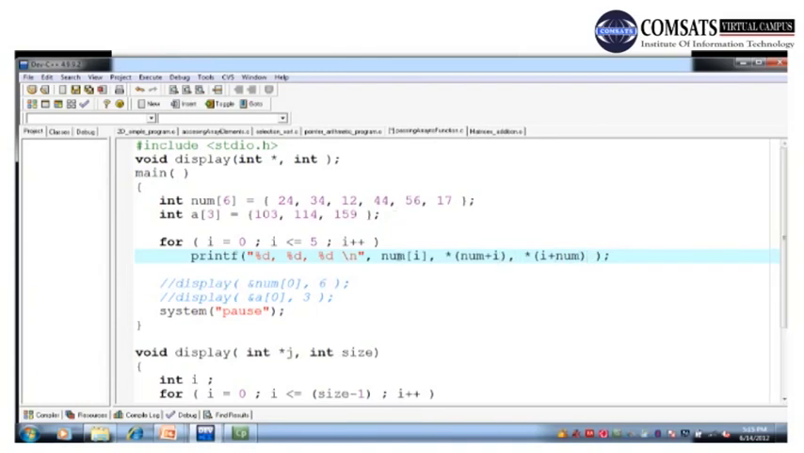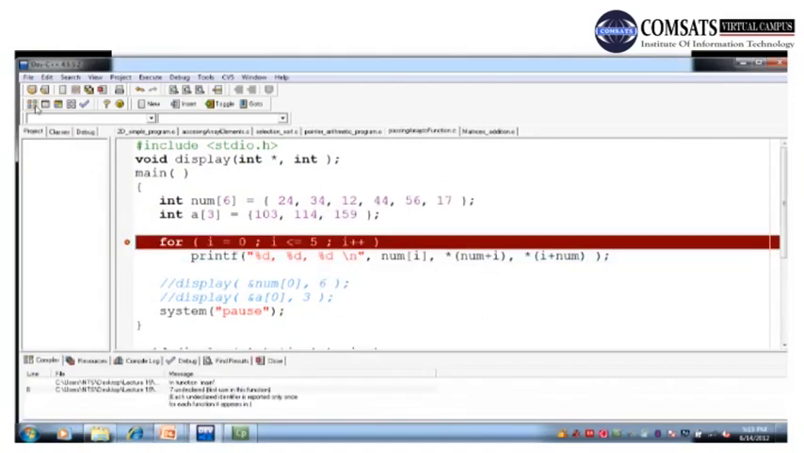So this means that if you write num[i], num within square bracket i, and if you write *(num + i), and if you write *(i + num), they are the same. So let's compile this program first.